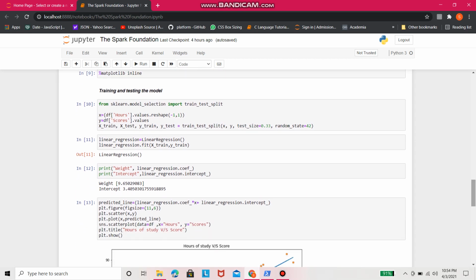Now let's move to training and testing our model. We have to first of all train our data. We have used train test split, which randomly splits the data into x train, x test, y train and y test. The x is for hours and y is for scores.